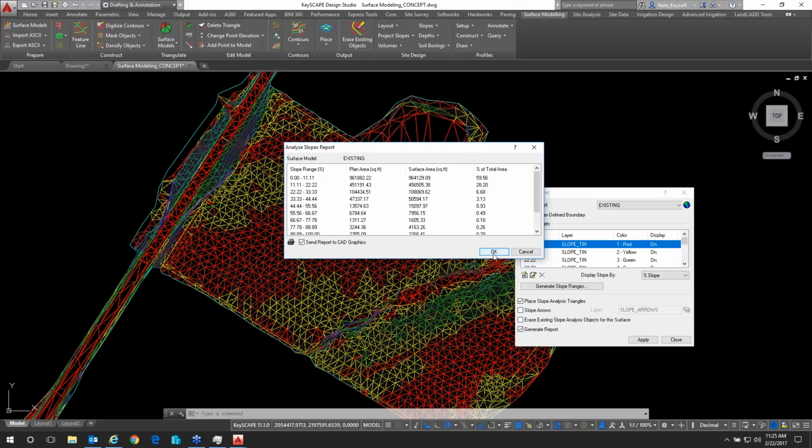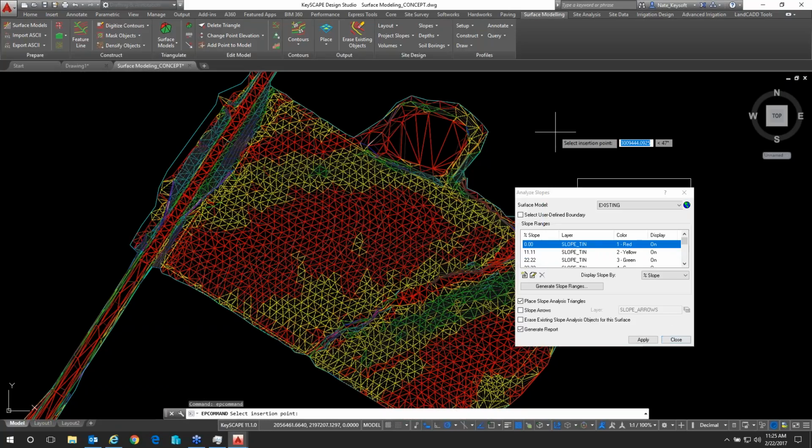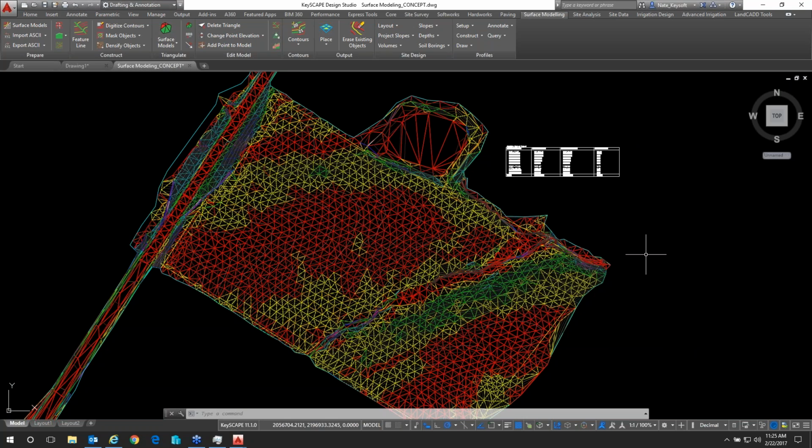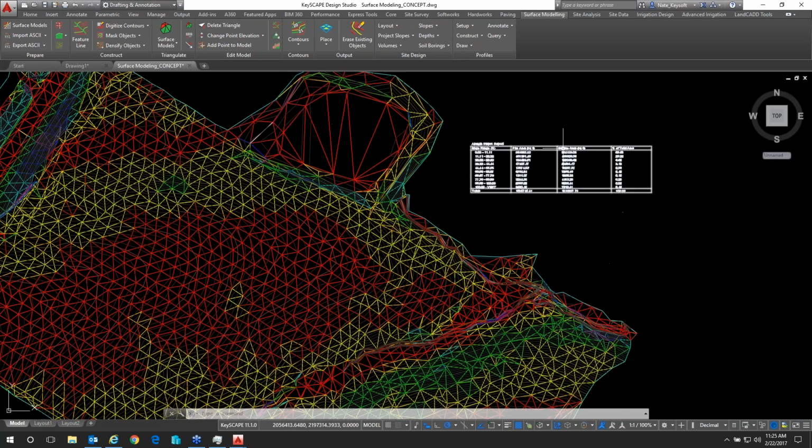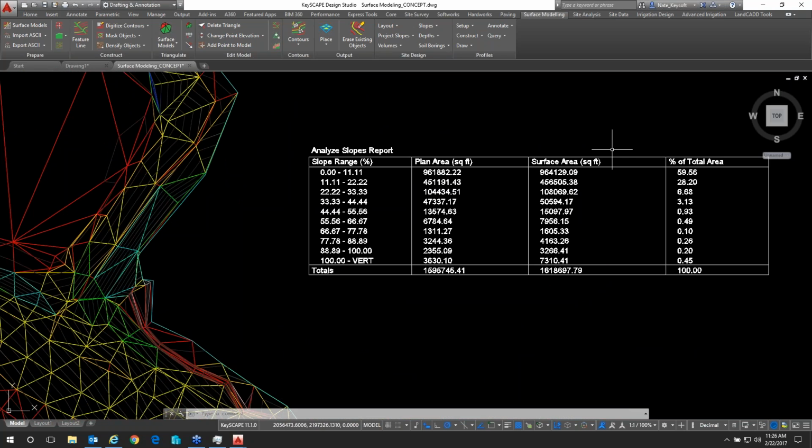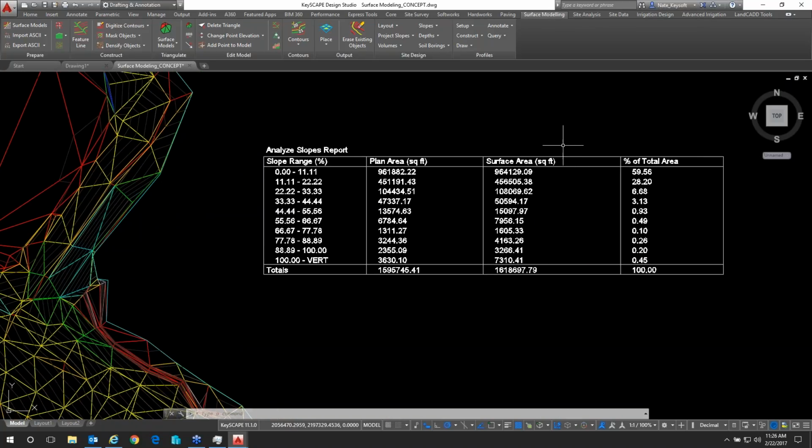Let's put this report in CAD so we can save it, and we'll put it up here. Close. And now we can see exactly how much area we have developable based on our different regions.